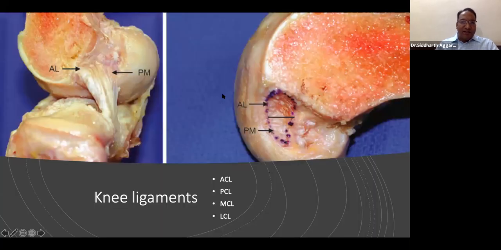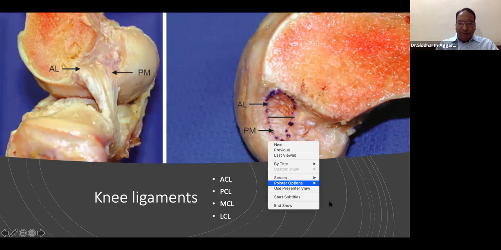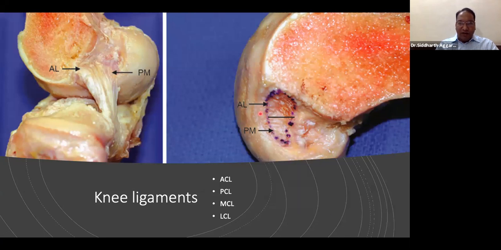Starting with slides, we are all aware of the basic four ligaments of the knee, the ACL, PCL, MCL, and the LCL, the standard four ligaments. These cut sections of the specimen show the origin and the insertion of the ACL. If we look at the femoral aspect on the medial femoral condyle, it is pretty close to the articular cartilage on the femoral condyle.